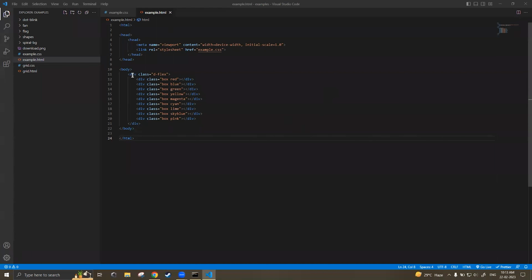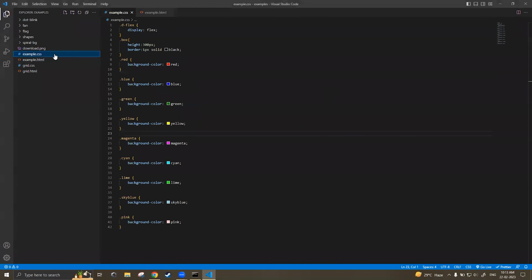Let's say we have a flex container like this and we have a lot of divs inside it, which are colored boxes. Let's say red, blue, green, yellow, and so on as background colors. Each box is of height 300 px and it has a border 1 px solid. And the parent container has display flex applied. So we haven't applied any width to the individual boxes. So how does it look? It looks like this because there is no width applied to it.